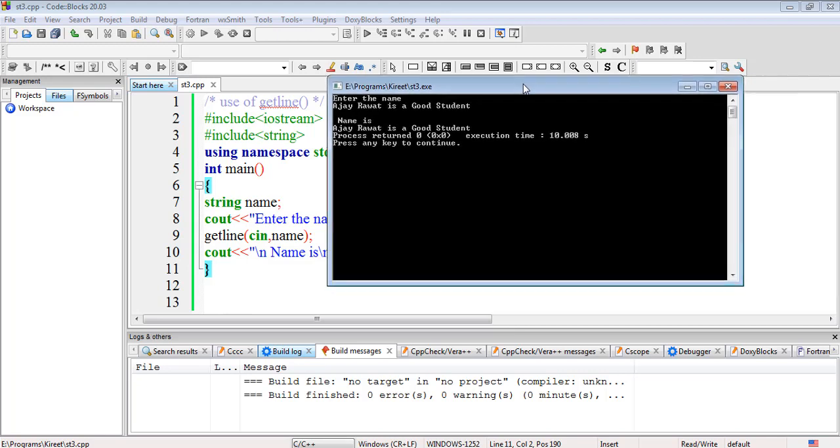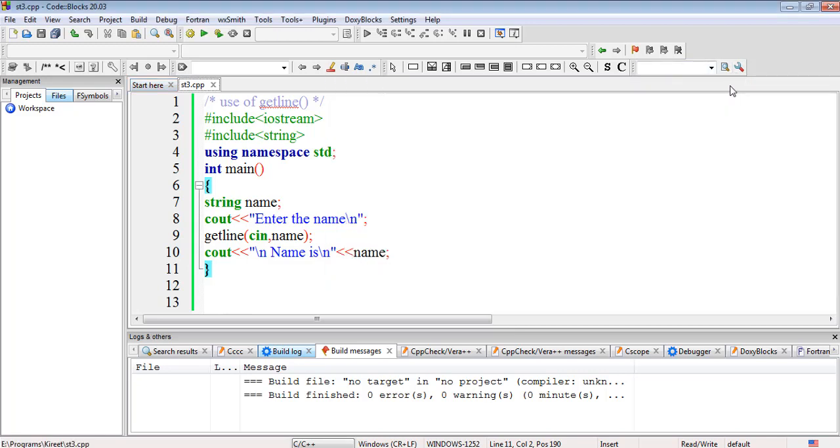This function is provided in C++ and is present in the string class. You have to remember that whenever you are reading any string, you have to use the getline function. Don't use cin for reading the string input.